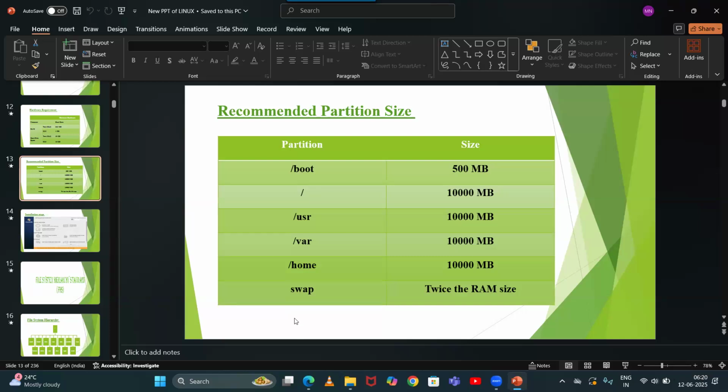/ is compulsory because it is the parent directory, or top level directory in Linux. It is a primary partition, so it is a compulsory partition. In Windows, C is compulsory. Here, forward slash is compulsory.